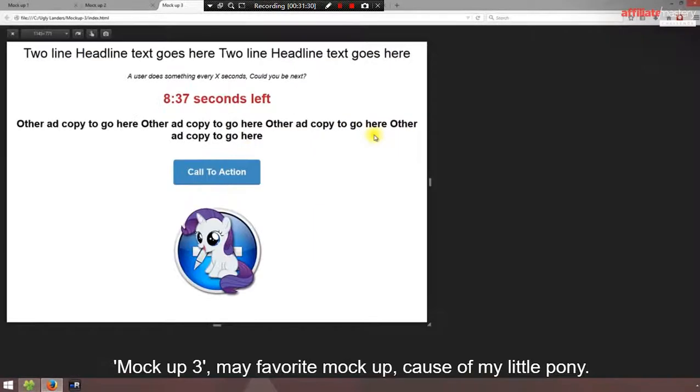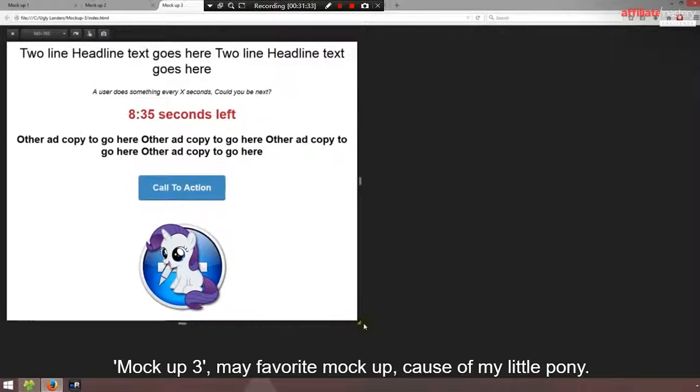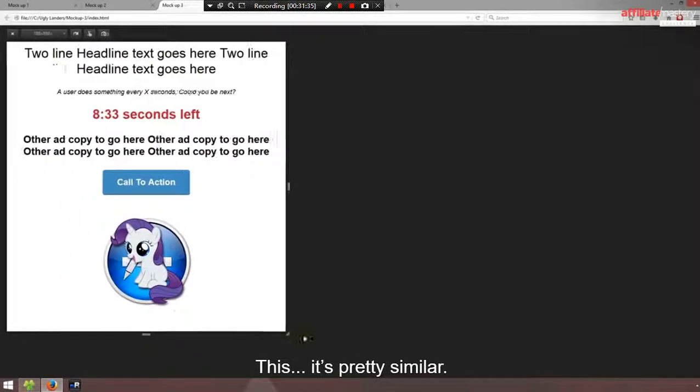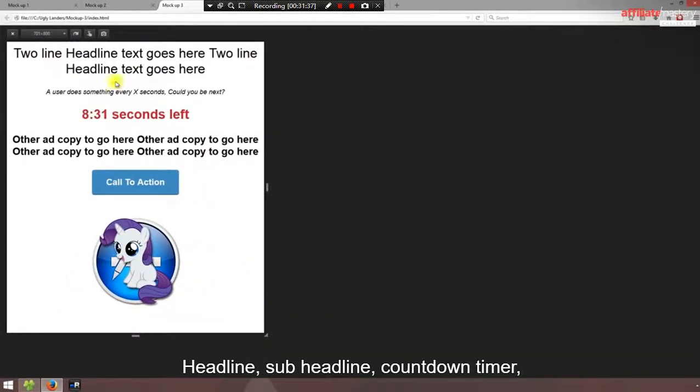Mockup 3, my favorite mockup, because of My Little Pony. It's pretty similar. It's just very, very basic. Headline, sub-headline, countdown timer, other ad copy, call to action, some image.